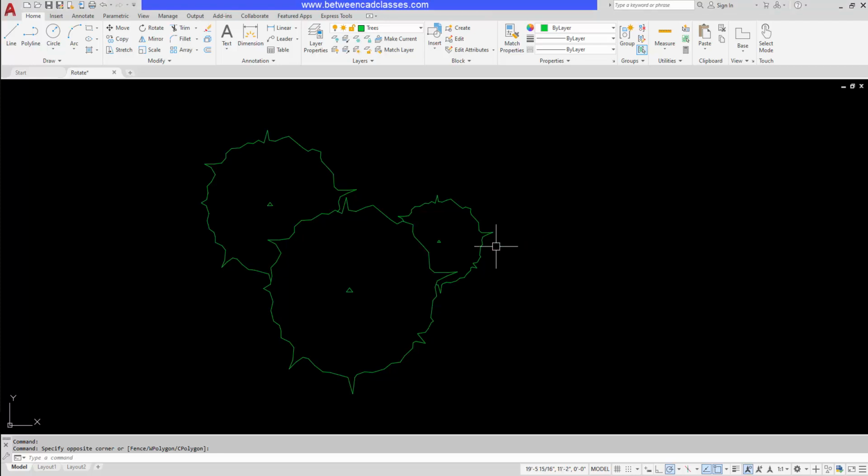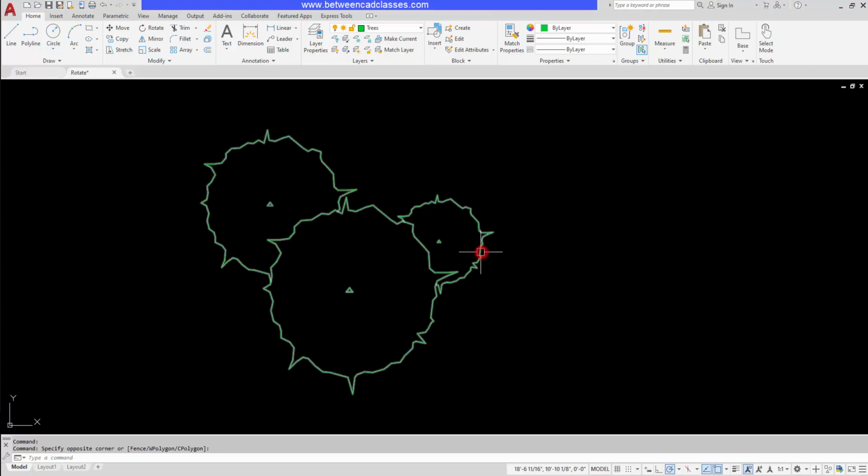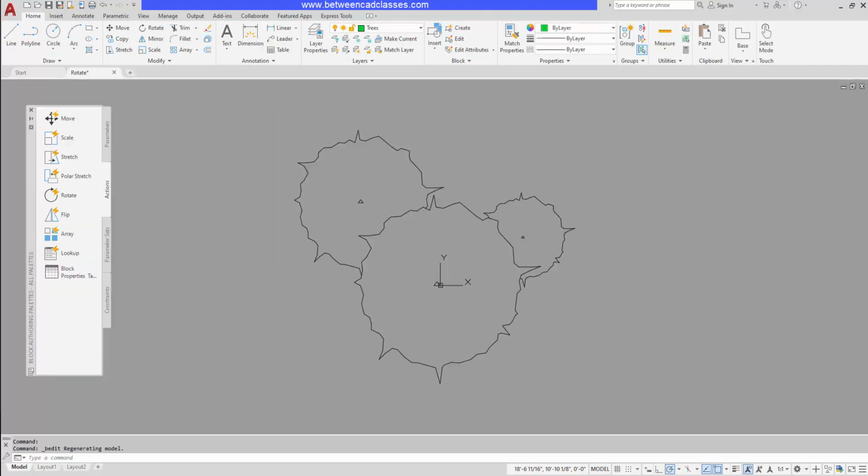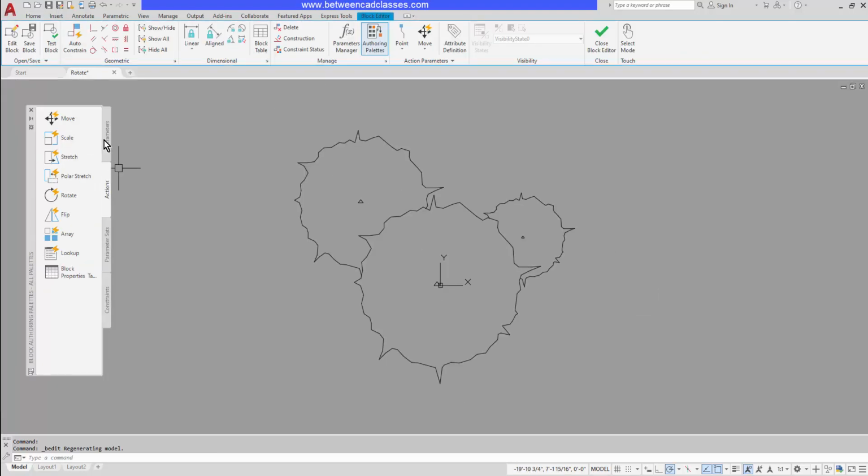I'll begin by double-clicking on my clump of trees that I have here to get into my block editor. Then I will head to my parameters tab on my authoring palettes and choose my rotation parameter. The first point I'm going to click is going to be the base point of the rotation. So I'll go ahead and choose the origin point here as the center of my rotation.